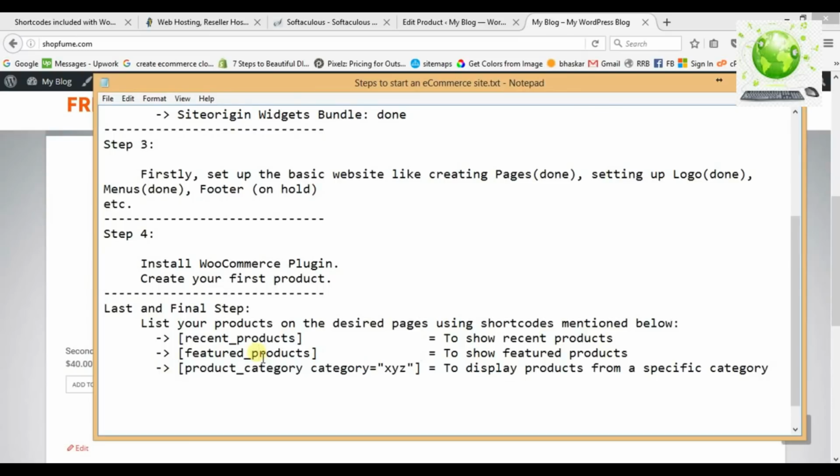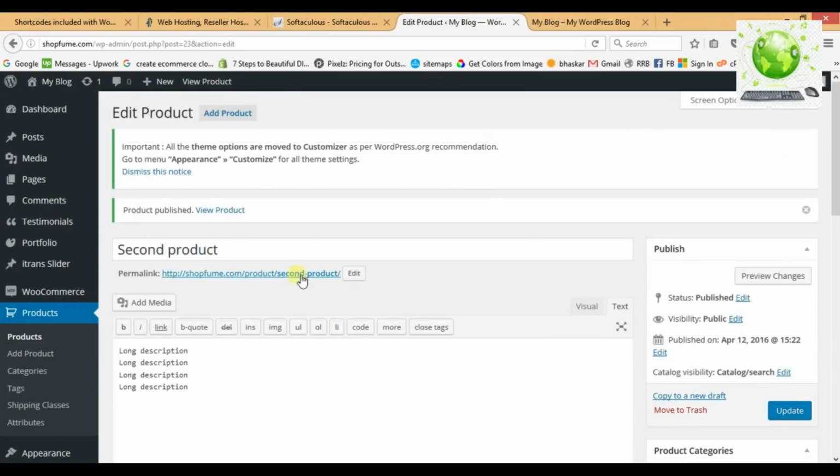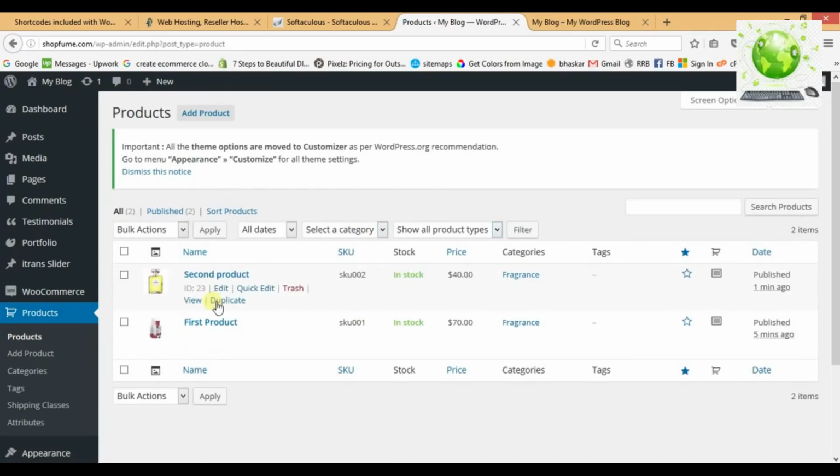And let me explain you how you can create a featured product. It's quite very simple. Just go back to the products list. Alright, so these are the two products that we have recently created. If you want to make the second one a featured product, just click on this star and it will convert to the dark star, you can see here. So now this product has been marked also as a featured product.